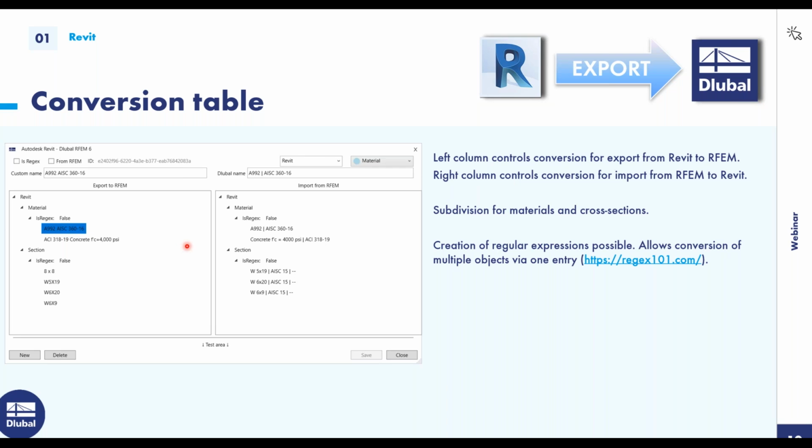And the table is divided between export to RFM or importing in from RFM. So the left-hand side is for exporting, right-hand side is for importing. And then these tables are further divided by material and section. And then they are subdivided further by whether you're using regular expressions or not.